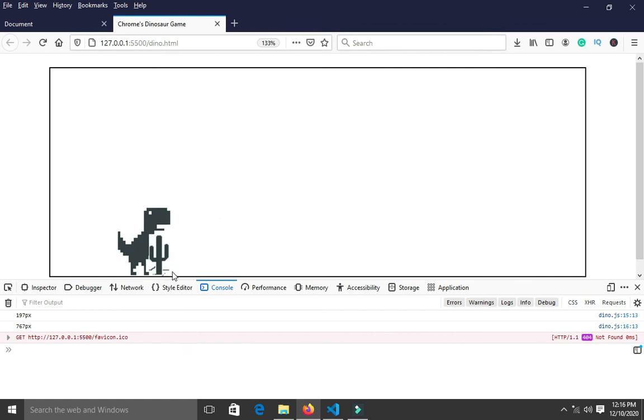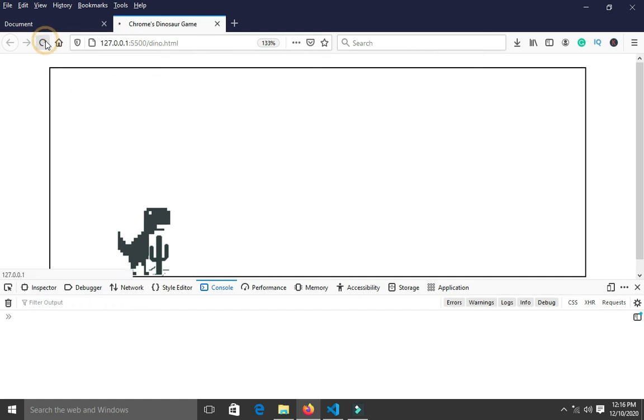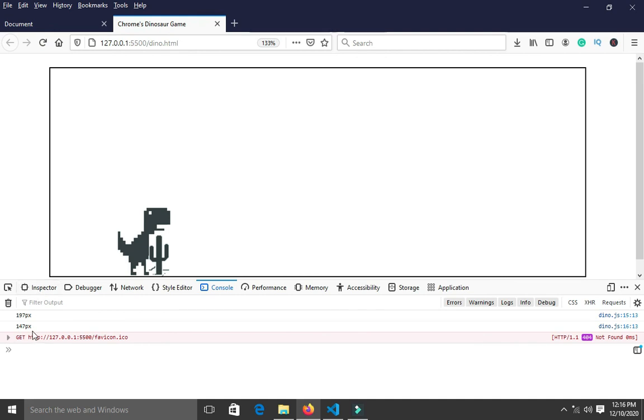So we're going to refresh your page. It showed 767 pixels before. So just refresh the page. You can see it shows now 147 pixels. Whenever it's at this point, the value is 147 pixels, right? So whenever the obstacle is at this point, I want to get the value of its left property. You understand? If the obstacle is at this point and the dinosaur is not jumping, that means they are colliding, right?